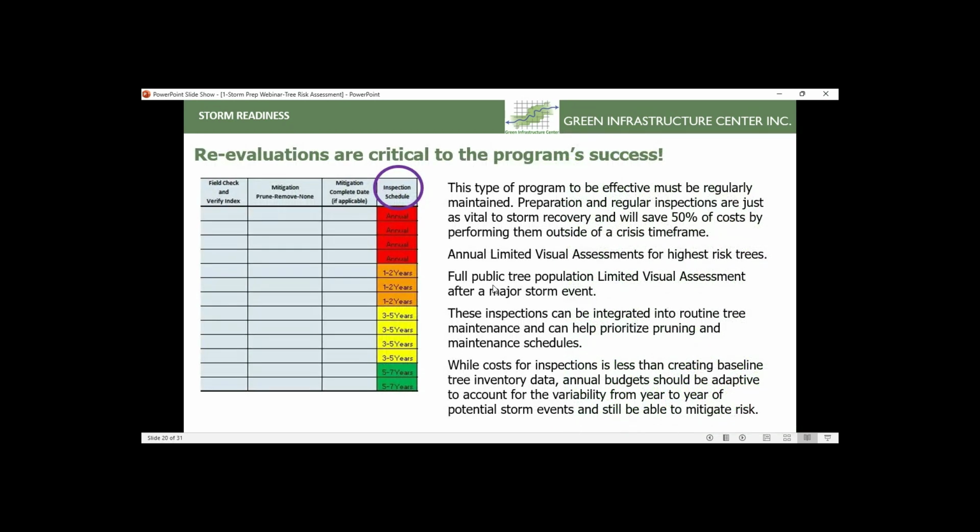Reevaluations are critical to your program's success. So this is not something that's a one and done kind of program. You want to make sure that you're regularly maintaining the data. And preparation and regular inspections are just as vital to storm recovery, and will help you save up to 50% of the cost by performing them outside of a crisis time frame. So doing things in the thick of a response, things are going to be more expedited, more rushed. Costs can tend to be a little bit higher too, because of the expediency of dealing with the cleanup. So you want to do this in a time where it's not crisis mode, and make sure that you continue to do these inspections over time.